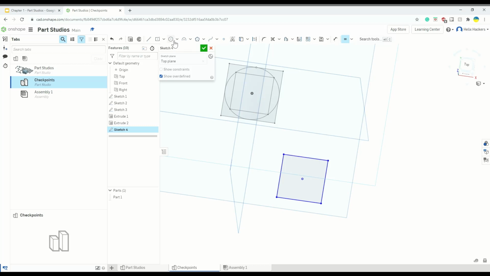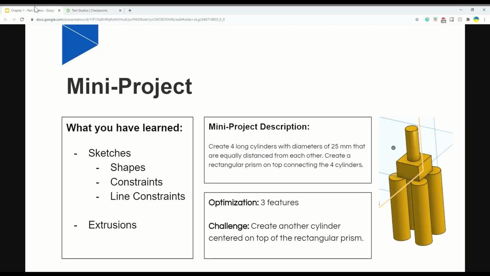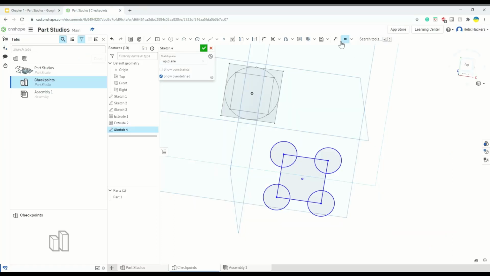You might be able to see where this is going. We'll be using these points as the center of the circles. So now they're all equally distant from each other. Now we should just make these equal to each other. And we should make all of them have a diameter of exactly 25 millimeters.